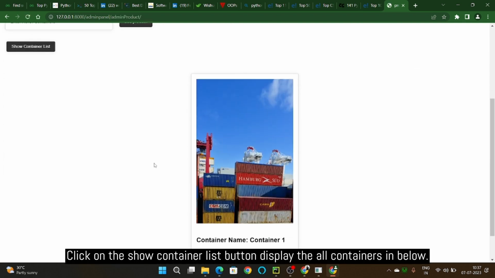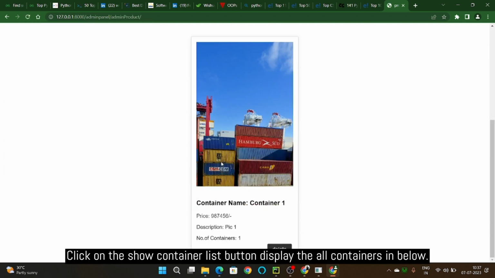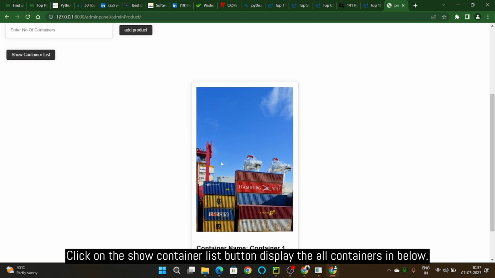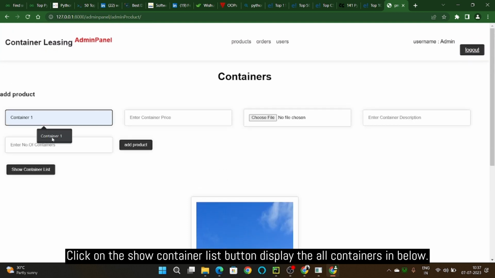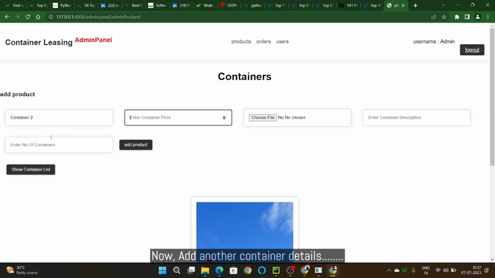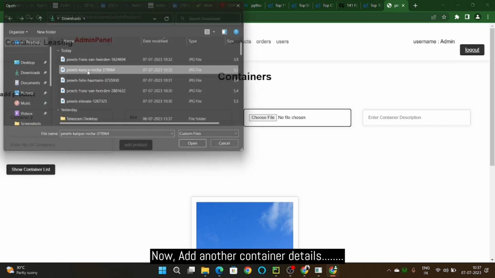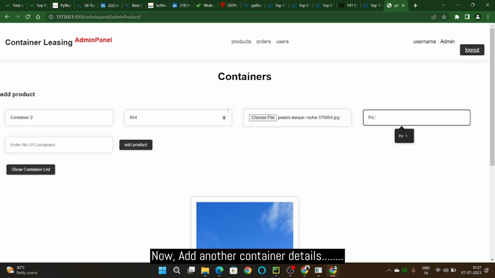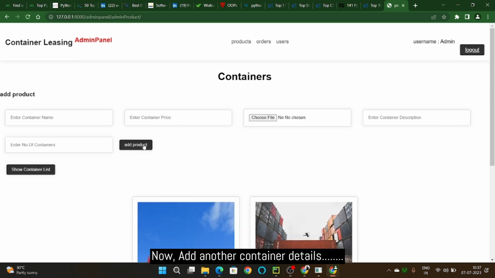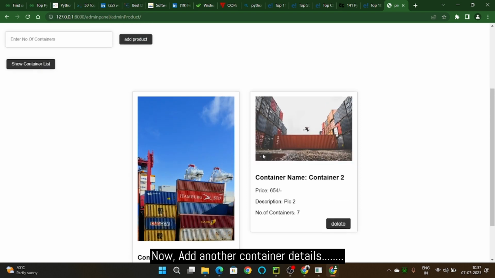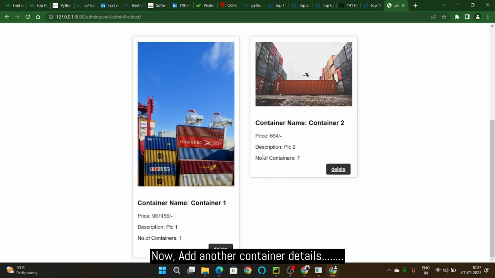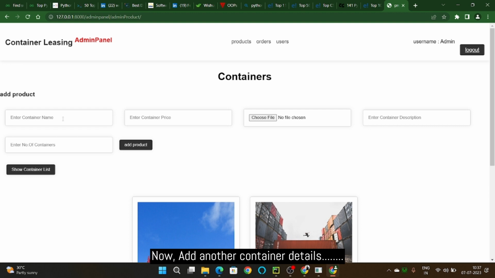Now showing the container, the price, the container name, container description and the number of containers. Now I am adding one more container. The container name is container 2. The price is 650. I take one more image of the container, also the description and the number of products. That's okay. Here I am showing the container list.